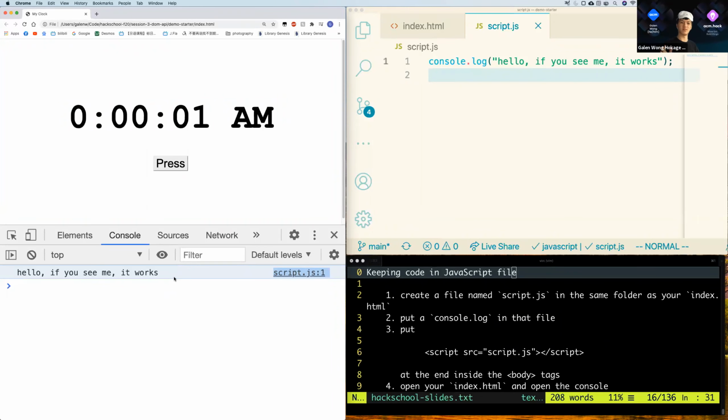Any questions up to this point? Somebody asked, how do we view the console? So you right click and you click inspect. Okay, so at this point, we should have linked the JavaScript file to our HTML file, and we see the console log output inside the console. All right. Cool.